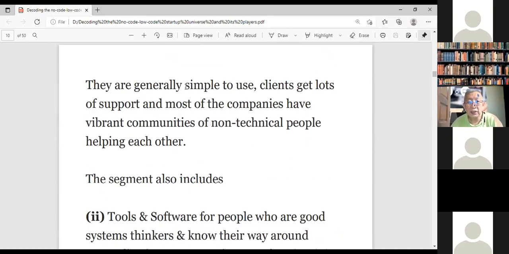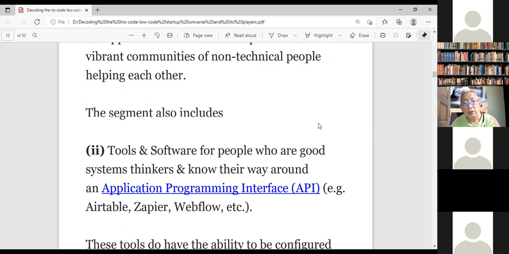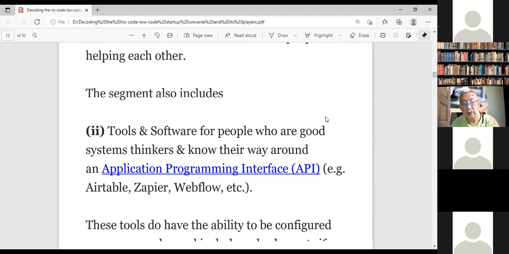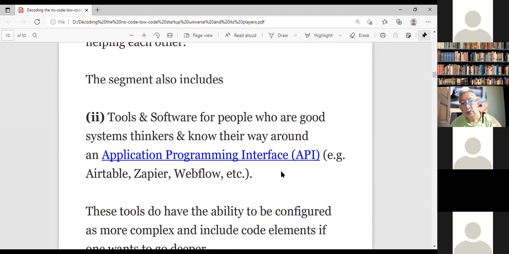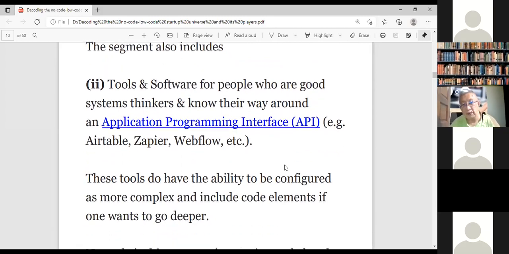So they are generally simple to use, with support from the company. That means the person who provides all this UI forms or everything will help you develop the apps and the software. The segment also includes the system, the application programming interface. Airtable, I think you can go to the internet, type Airtable, Zapier, and see what they provide.